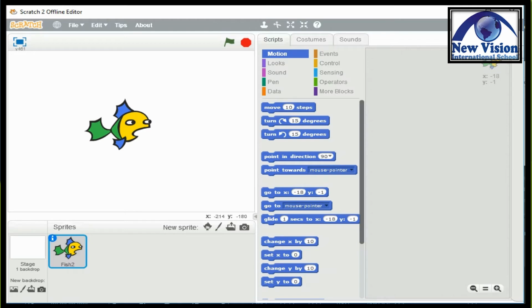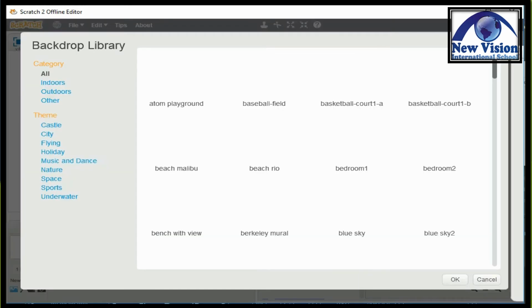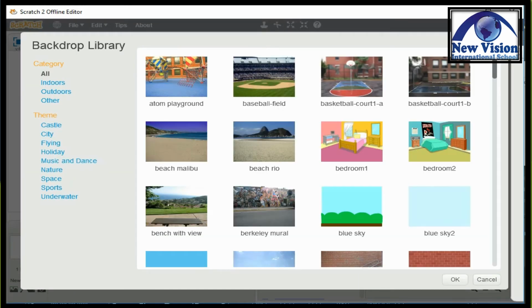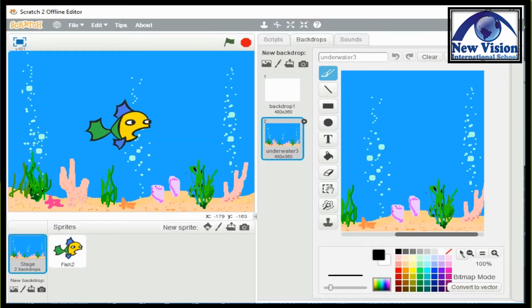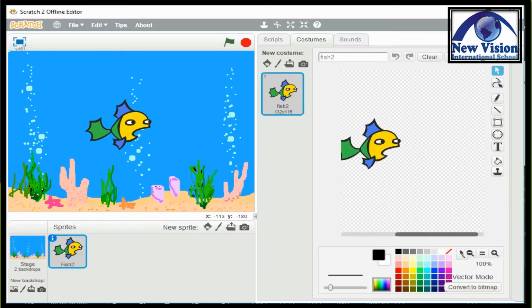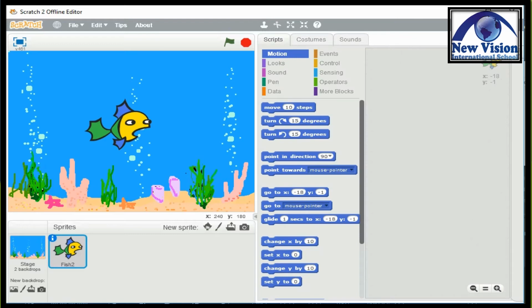So we will click on this icon and we will click on underwater, then click on this stage and then click OK. So we're going to build now the scripts for the sprite. So we will click on fish2, then click on scripts in order to build the given scripts. So we have 4 different given scripts.